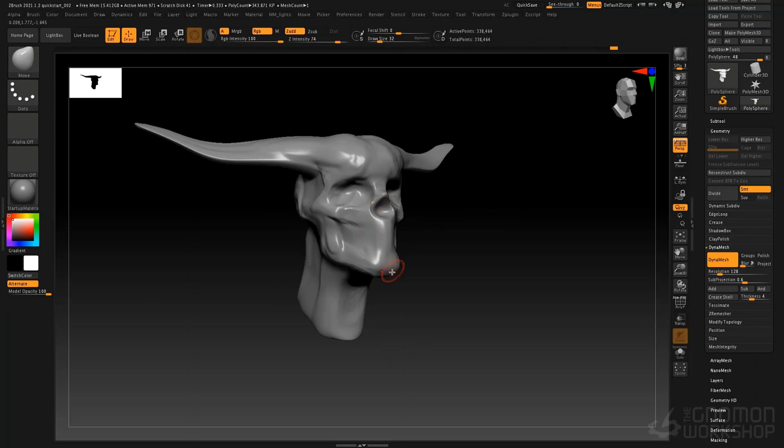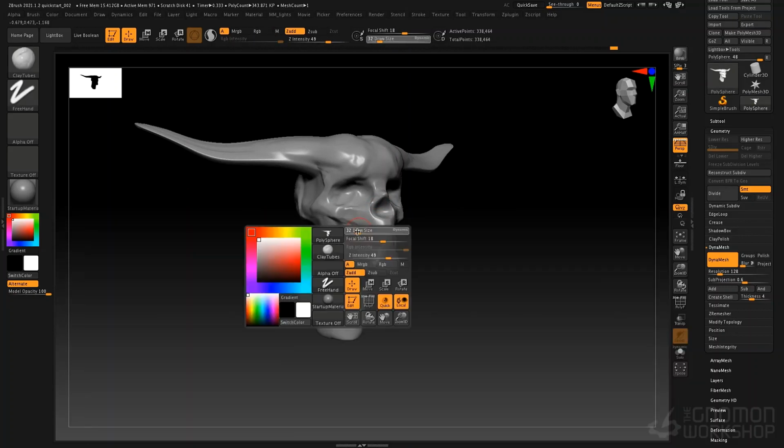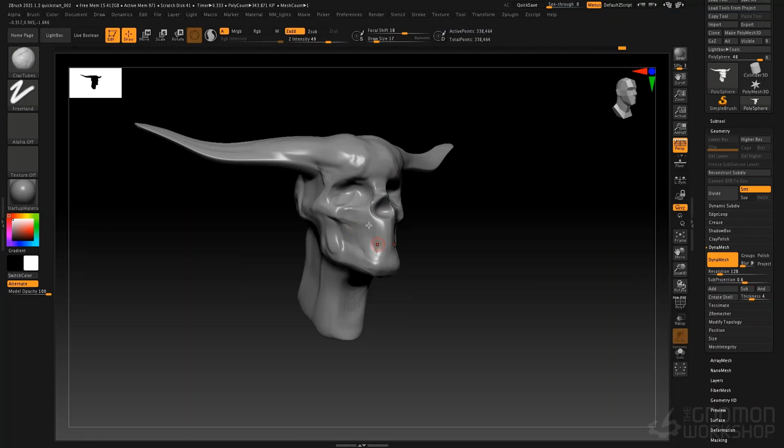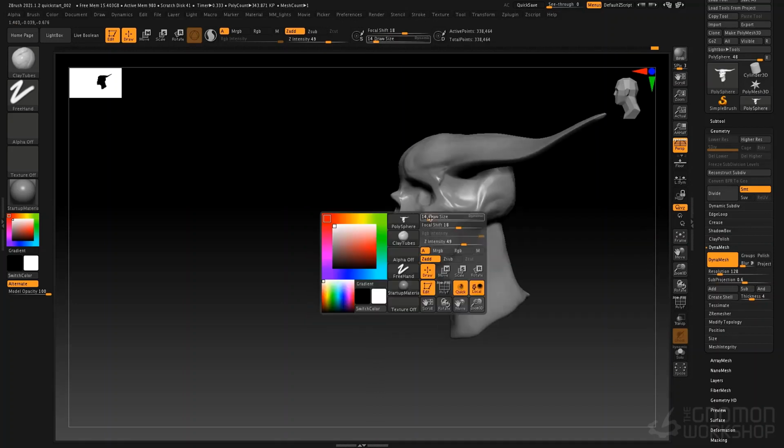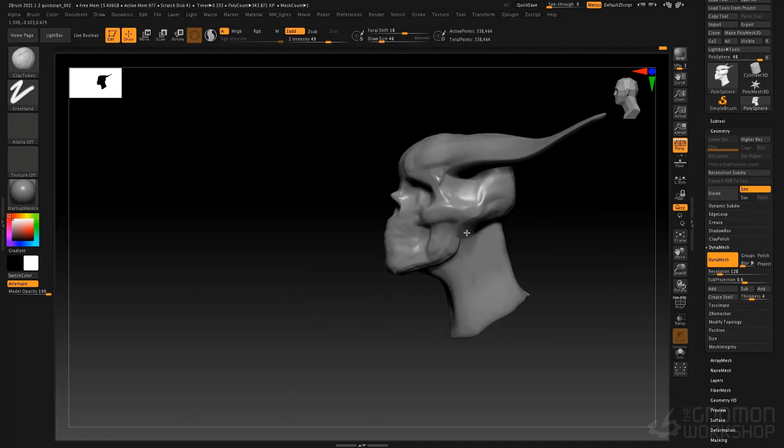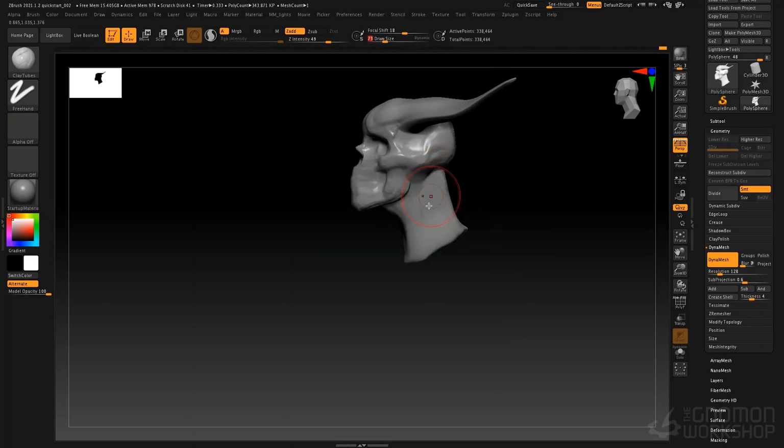And I'll take my clay tubes brush, BCT for clay tubes, and I'm just going to bring these shapes down from the cheekbones into the mouth area here and start to suggest where eventually the mouth will be. But I'm not too worried about that level of detail yet. We're really just trying to get big, broad forms in here.